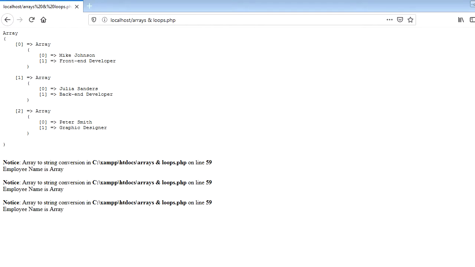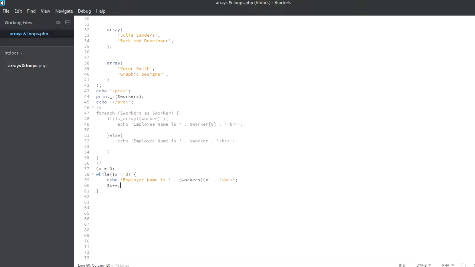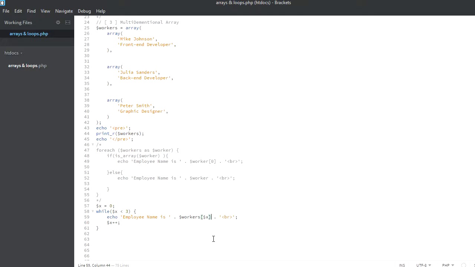Array to string conversion. We did something wrong. Let's go back. If we want the name, actually we need to add other brackets, because this first bracket is for the array itself. So this first bracket will get me this array in the first iteration. In the second iteration, it will get me this array. In the third iteration, it will get me this array. So I need to add more brackets. So inside each array, I want value number 0, which is the name.